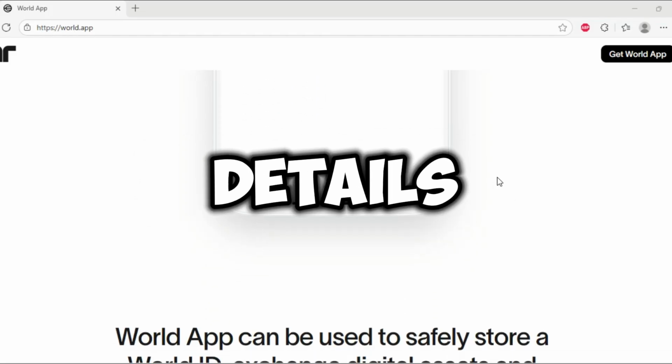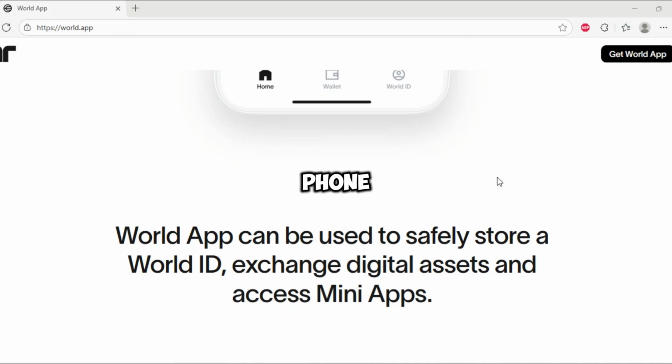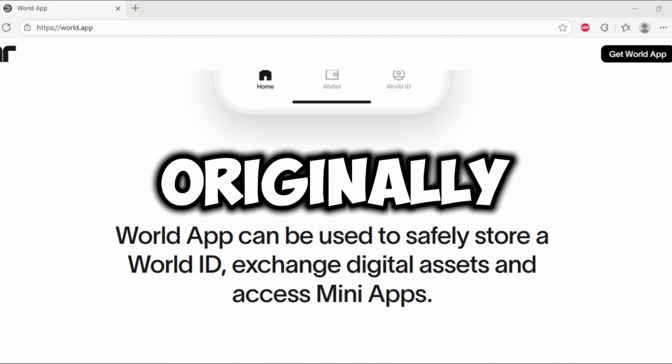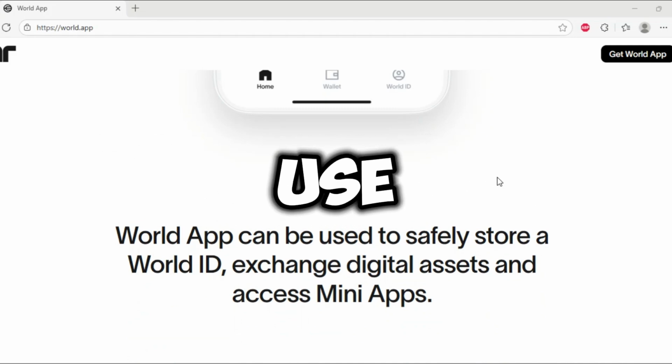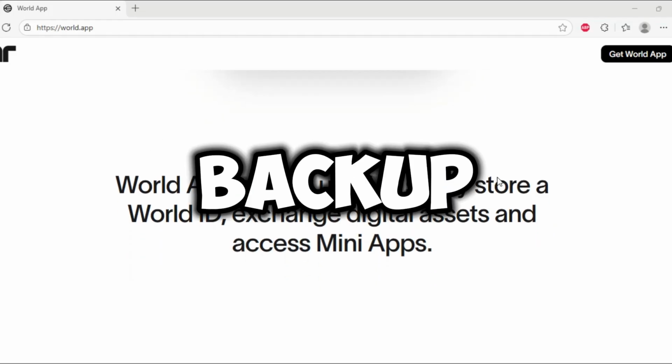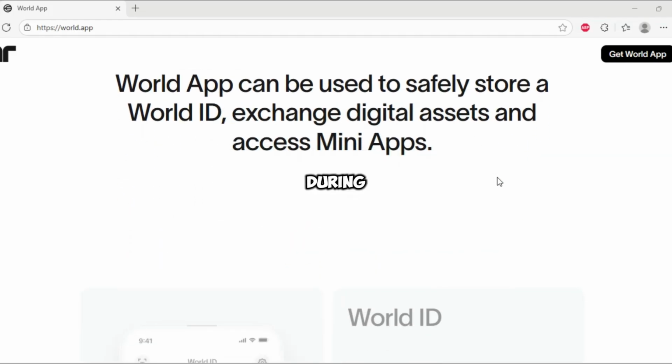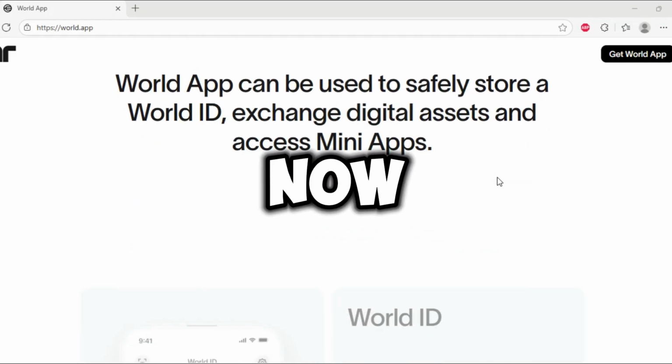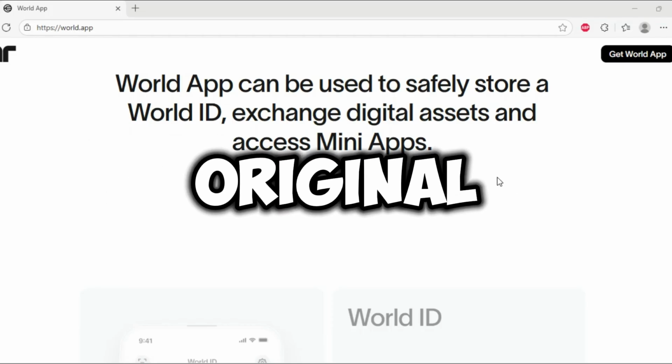Then, enter the details linked to your account. This may include the phone number, email, or ID you originally registered with. After that, use your recovery method. If you created a backup recovery phrase or cloud backup during setup, enter or restore it now. This step is what reconnects you to your original account.